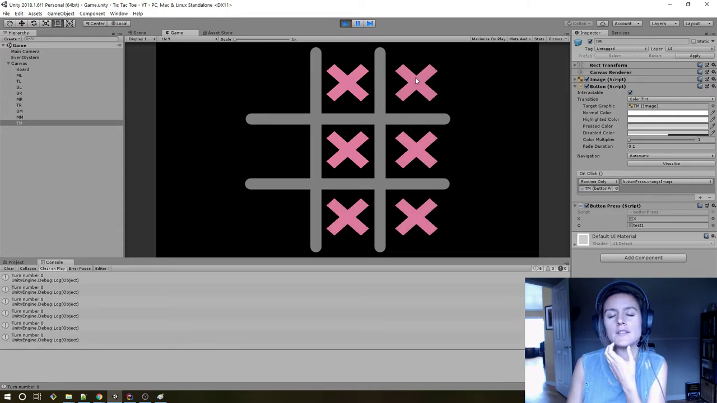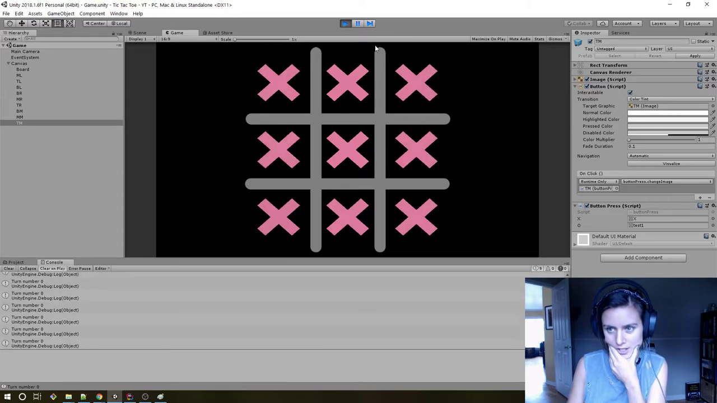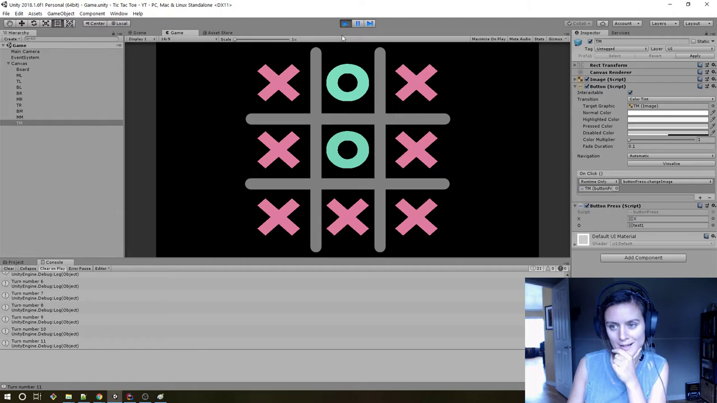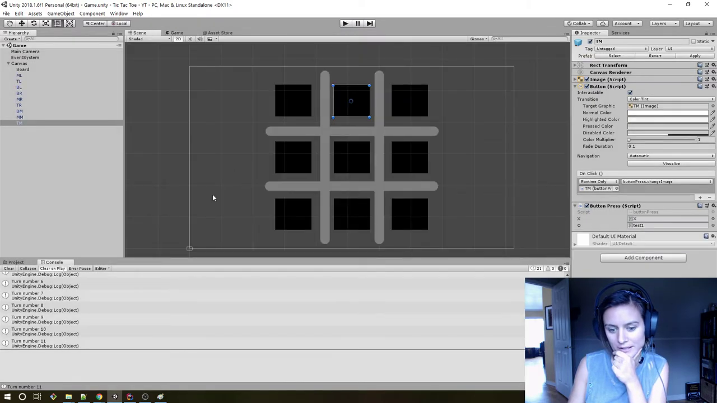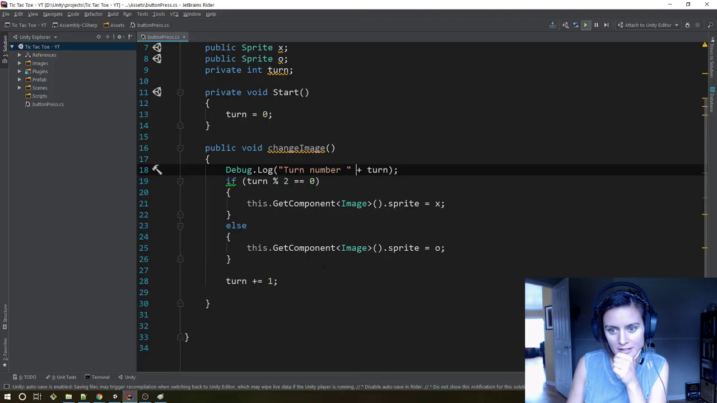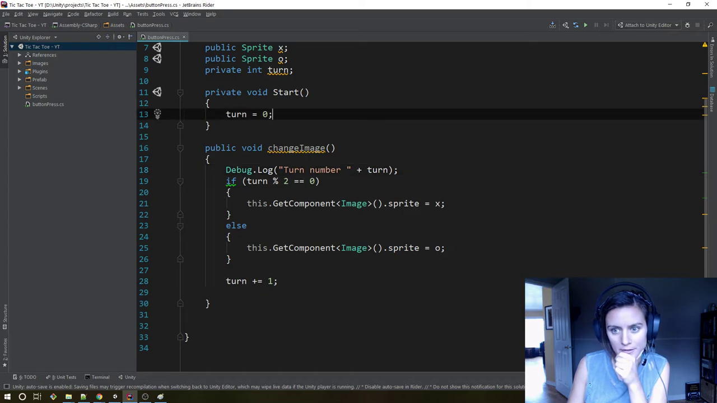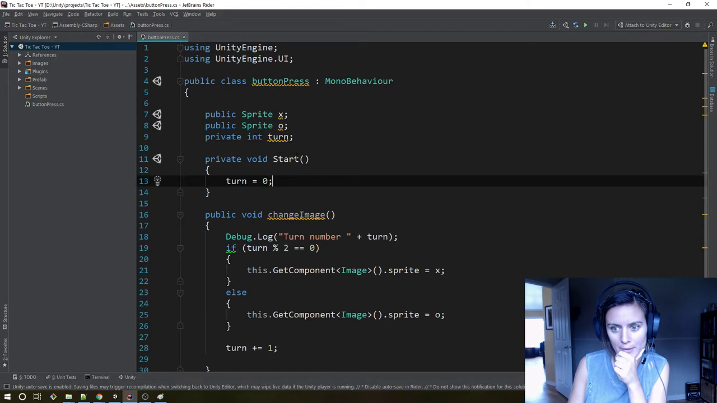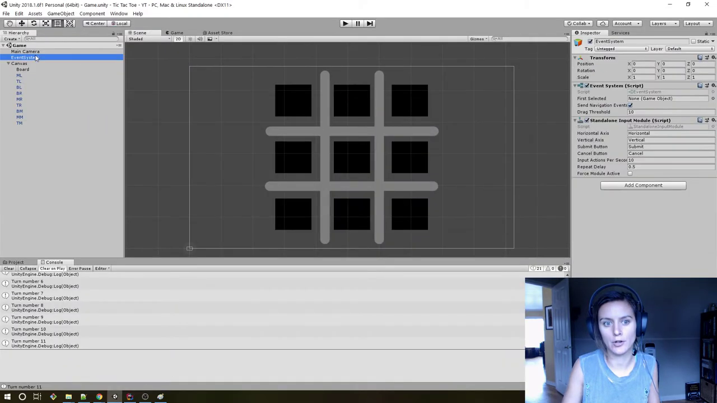I think it's because of the start function. Oh! For this particular button. So this particular button goes 1, 2, 3, 4, 5, 6, 7. It's not the global turn. So I need to change that. How do I do that? Let's see. It's specific per button. So I need a new script, which is going to be for the whole game.